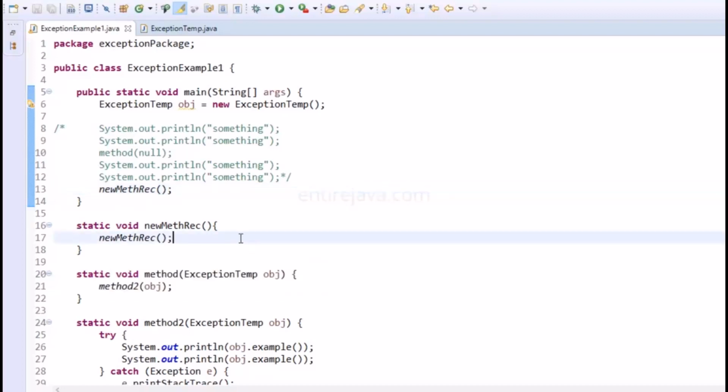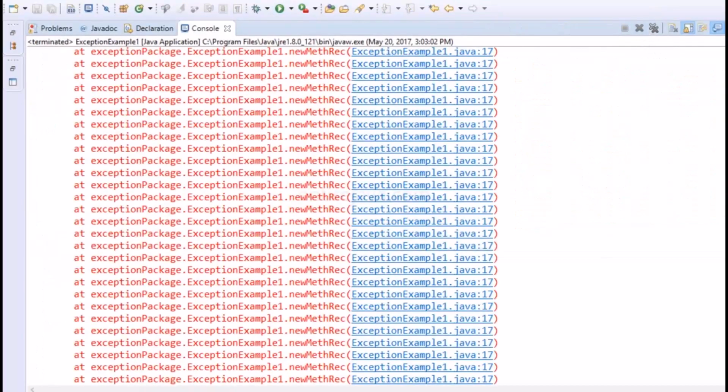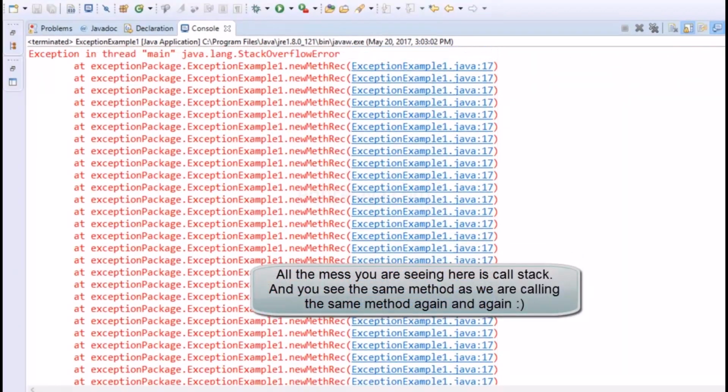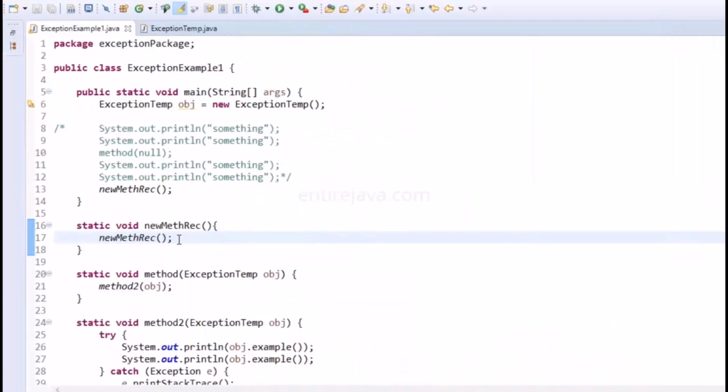Now, what is the stack? We've talked about it a million times. A stack is a memory location where a dedicated section will be allocated for each method call. Let's run this program. Here we have it. If you go up a little bit, we got a stack overflow error. This method has called itself to an extent where the memory is full.